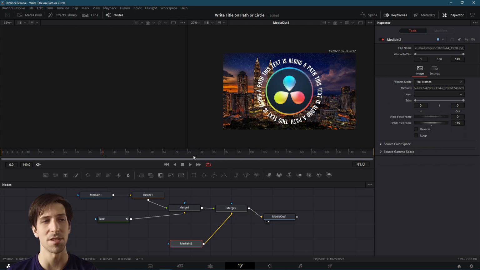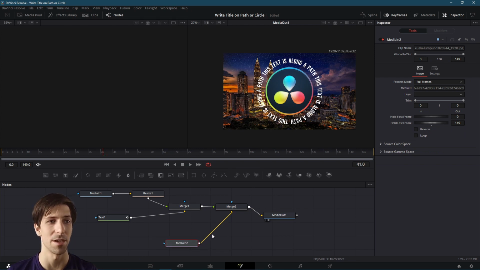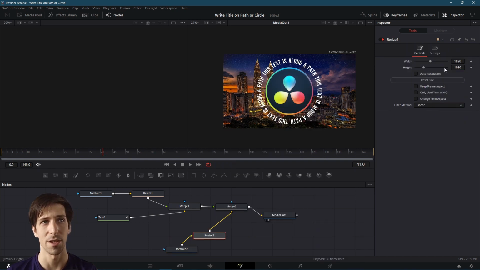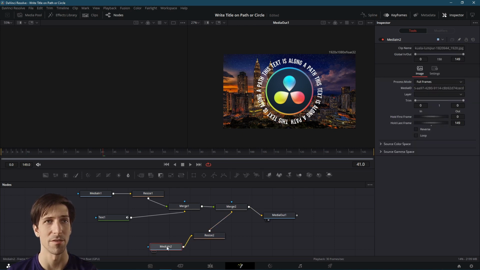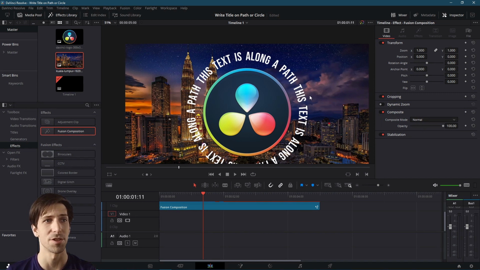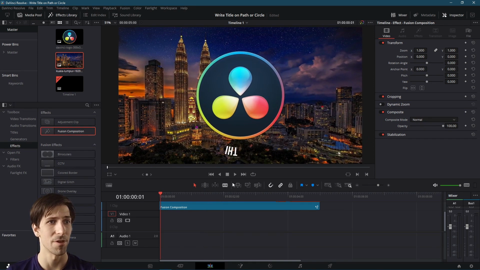So I just need to resize the background. So I'm going to left click on media in, right click on the line in front of it, go to add tool. Let's do transform, resize. Okay, it's already got the defaults for our project. So it's going to basically take the original resolution and spit it out to 1920 by 1080 pixels. So if we go over to the edit page now, we can see our full Fusion composition here. Go to frame zero, hit play.